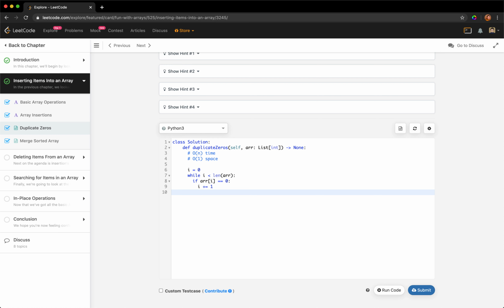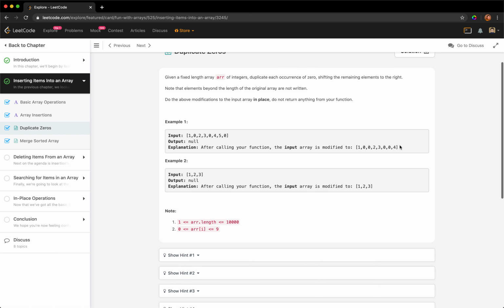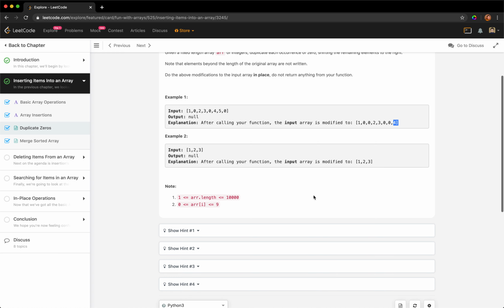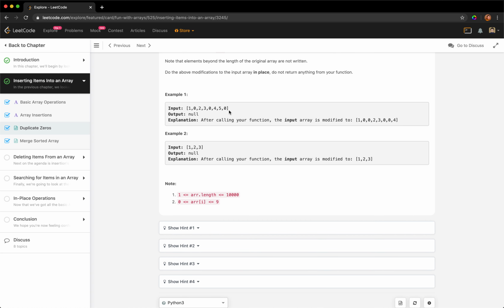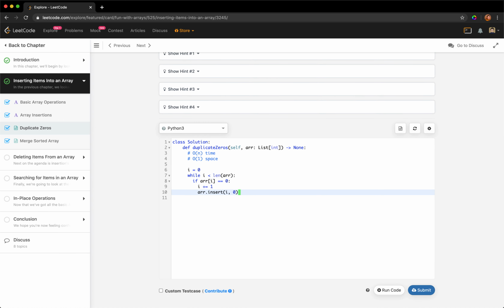So i plus equals 1, and now we do the insert at i, and we want to insert 0. Now, remember, we have to keep the length fixed, so the last thing you need to do is pop the last value of the array. So it's a simple arr.pop. And you also want to increment i plus equals 1. And then you don't need to return anything.